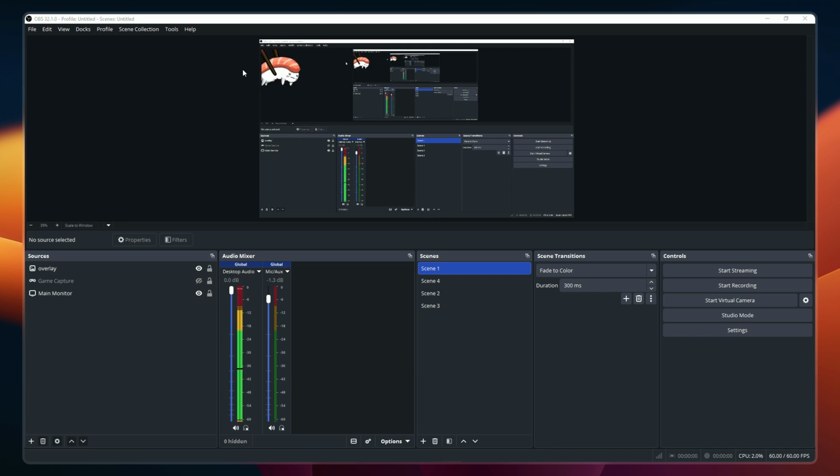Hey everyone, today I'm going to show you how to fix the starting output failed error in OBS. This is a common issue that can prevent you from recording or streaming, but fortunately it's usually easy to resolve by adjusting a few settings. So let's get started with this quick tutorial.